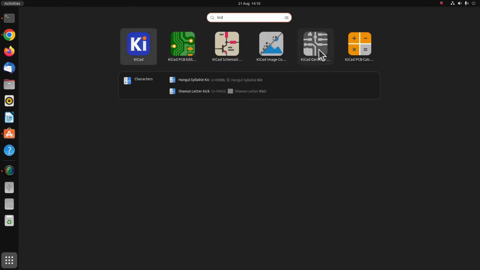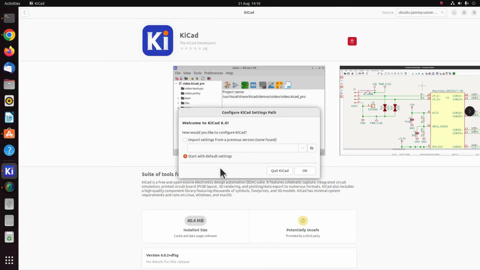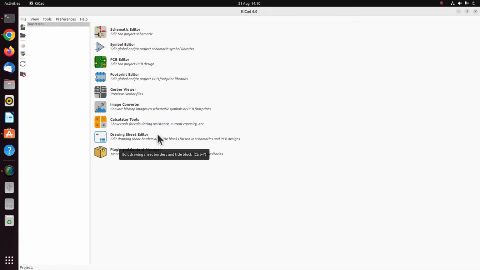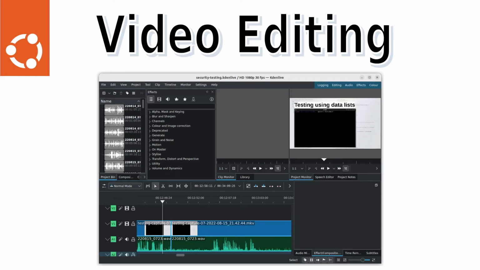And you see KiCAD consists of a few different tools, and if we just launch KiCAD, it gives you the option to import settings from previously, but I'm just going to start with default. This is where you can design electronic circuits. I have created a whole series on creating a PCB with KiCAD, so do check my description for details about that. So now I'm going to look at some video editing tools that I use.